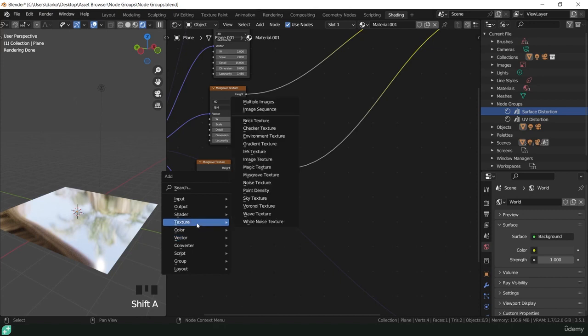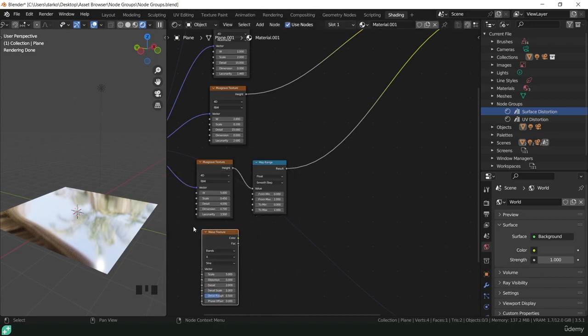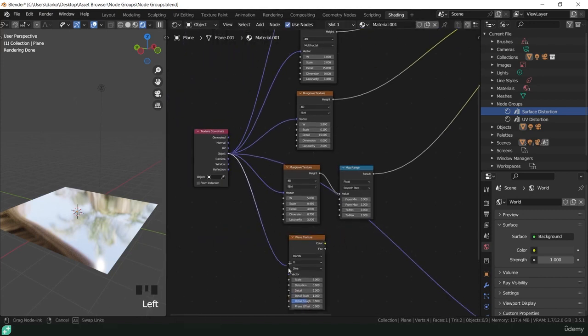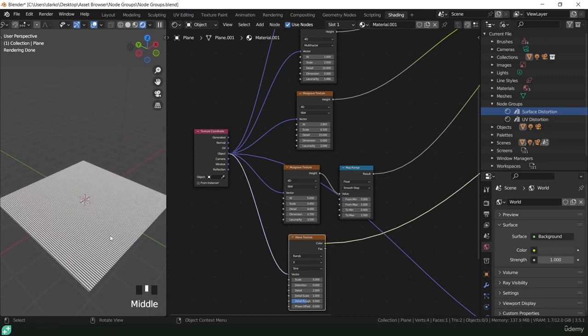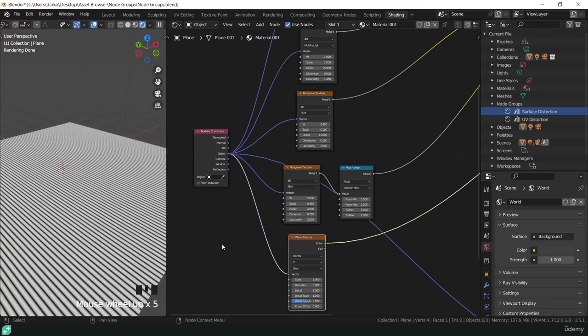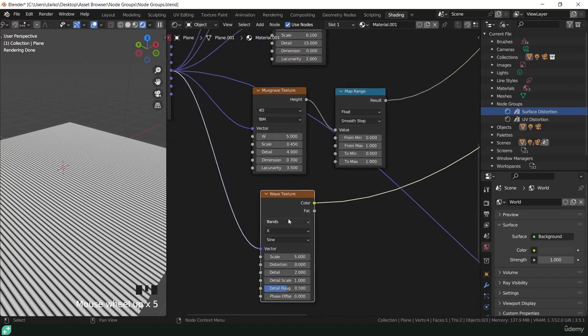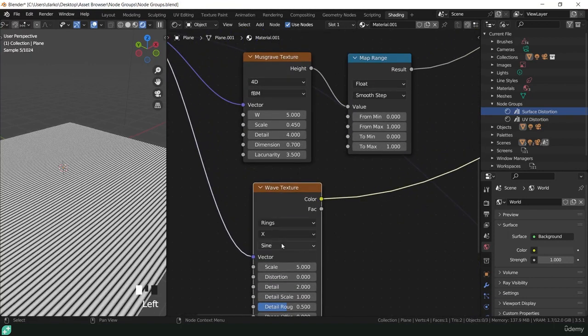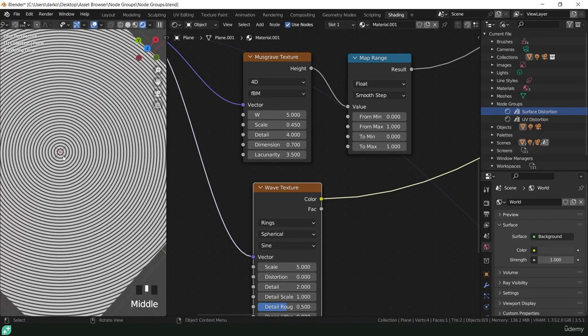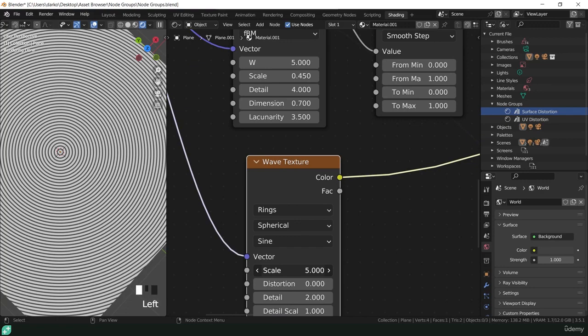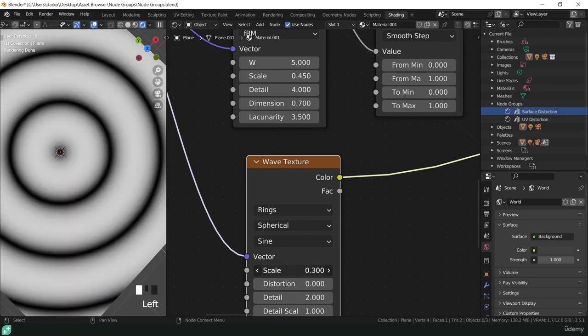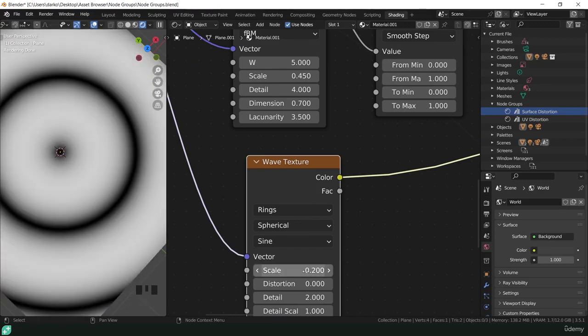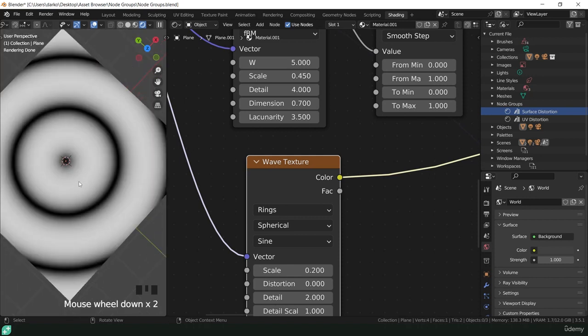So let's add in a wave texture. Using a wave texture seems like a kind of strange idea because of the way the wave works. I mean, how do you get some interesting noise using this wave texture? Well, if we set this to rings, and we set the ring direction to spherical, we get this pattern, which is going to be a lot easier to work with. We're actually going to make the scale pretty small. Let's take that down to about 0.2 or so.